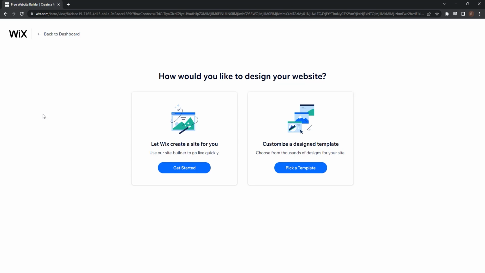Wix will open this page and will ask you how would you like to design your website. Do you want to let Wix create a site for you or customize the design template? The first one is an artificial design intelligence created by Wix to create websites for you by just asking you some questions about your website. And the second one is a fully customizable design template. We are going to proceed with the second one and pick a template.